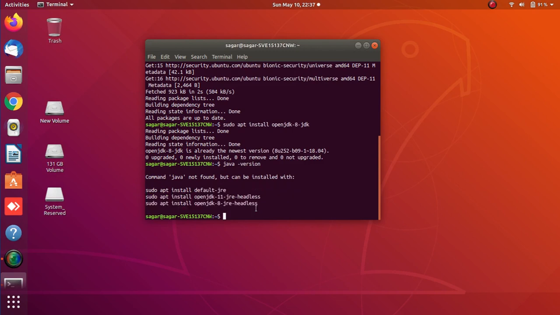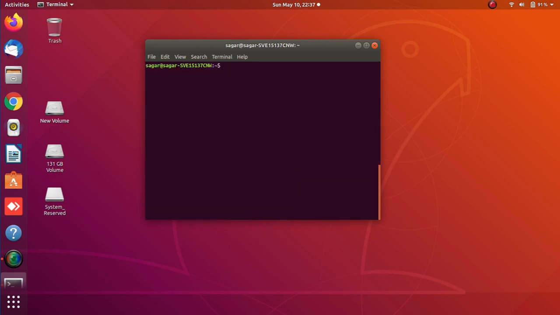Now I'm going to clear this. To clear this, type Control plus L. By this command your terminal history gets cleared like this. So now we have to install Android Studio.